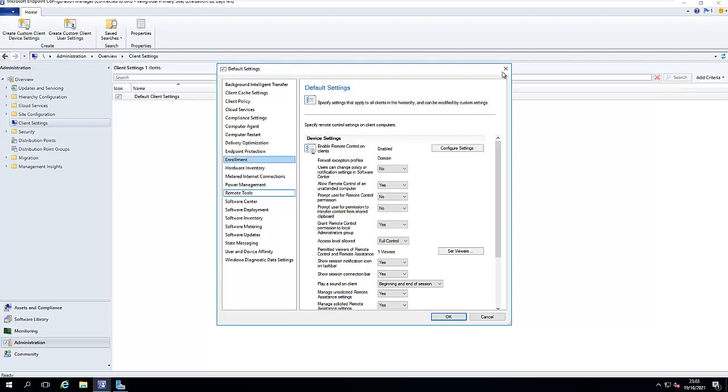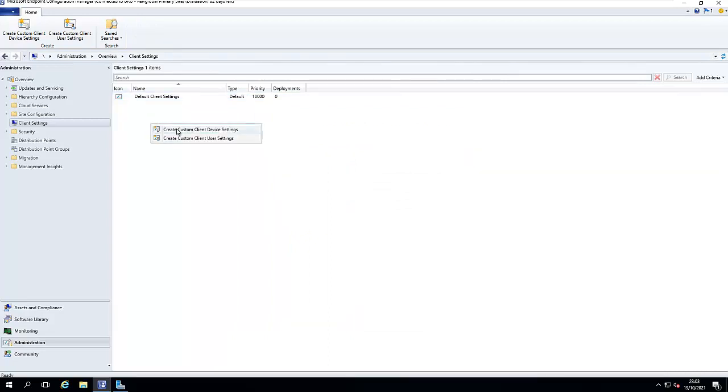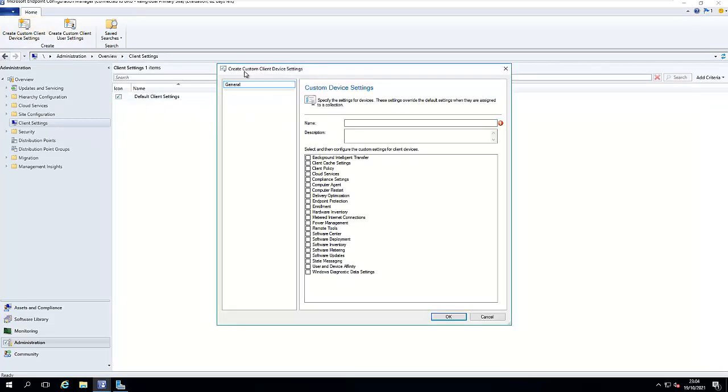So what we need to do to create custom client settings is right click here and click create custom client device settings, or we can just create it by clicking create the custom client device settings. You can see it's going to give us the option to create our custom client settings. So here I'm going to give this a name.